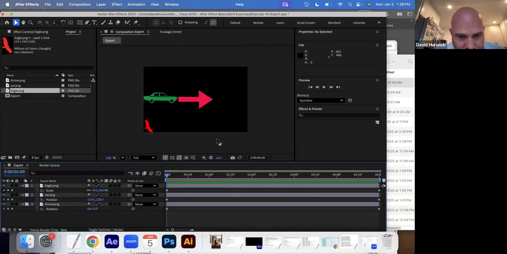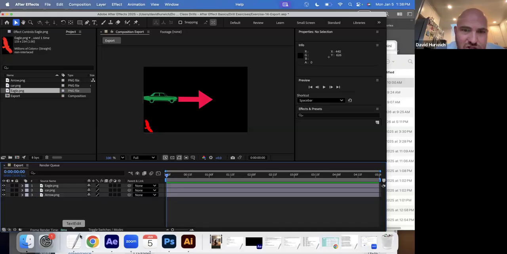There's a car moving across the page. There's rotation going on with the arrow. There's a position and scale going on with the eagle or bird or whatever it's supposed to be. And what I want to do now is, so right now my project is an AEP file. Okay.